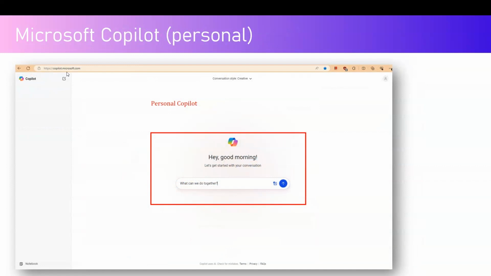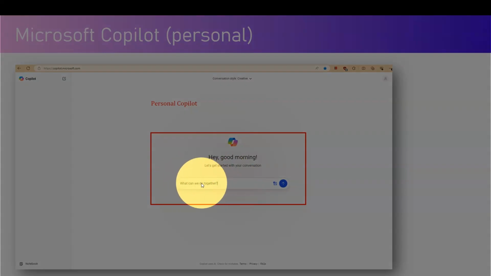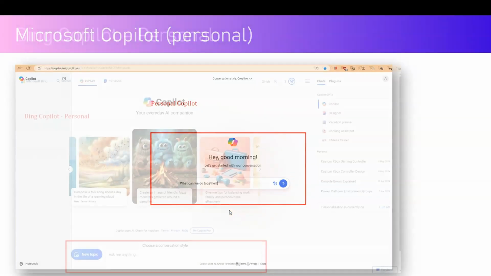Then there is Microsoft Copilot Personal. Again, the URL is the same, but you need to log in using your personal Microsoft account. It can be a Hotmail account, Live account, or any other Microsoft account which is termed as personal. It is not enterprise. Here, again, the same interface. You get a search prompt whereby you can start seeking out information or ask questions to the copilot, and based on the conversation style you might get a response.